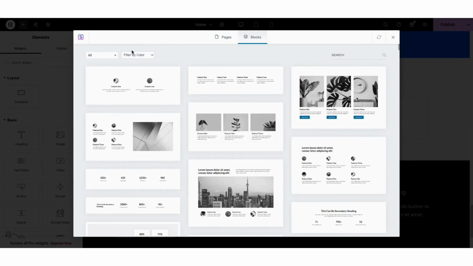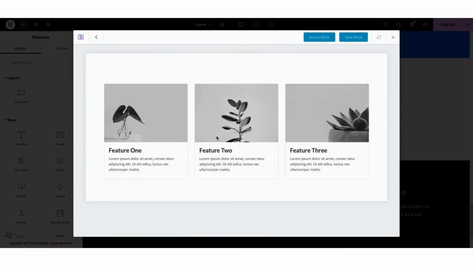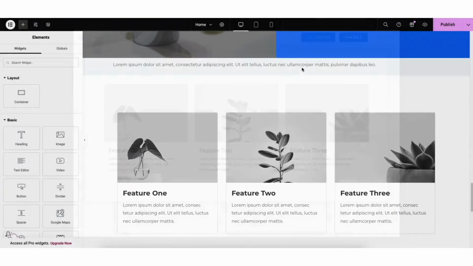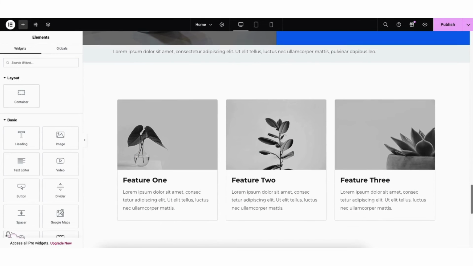Up at the top, you can select categories for blocks to show. You can also type what you want in the search bar. I'll select one. I'll click this one, and then I'll click the Import button to import it to the page. We can now make it our own.